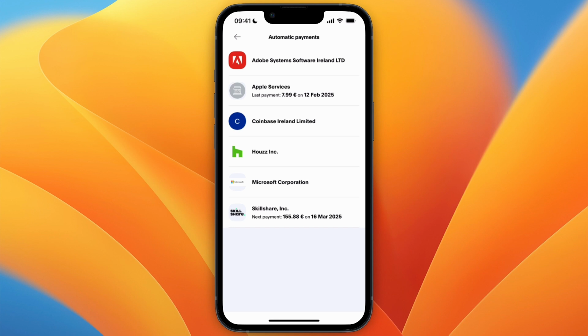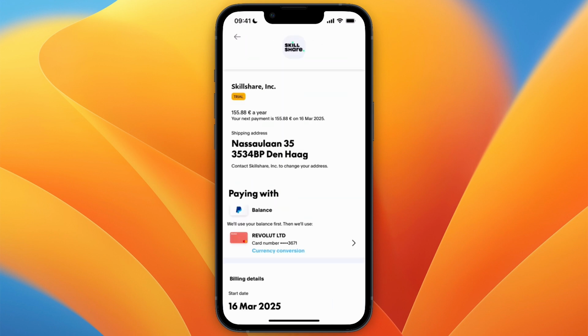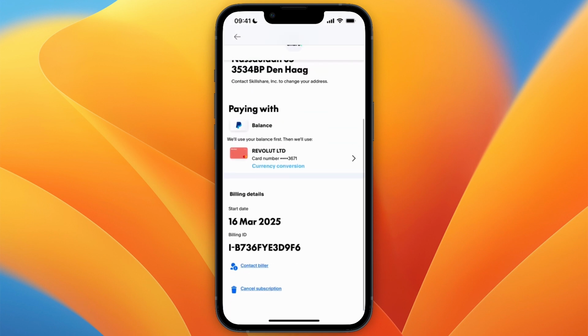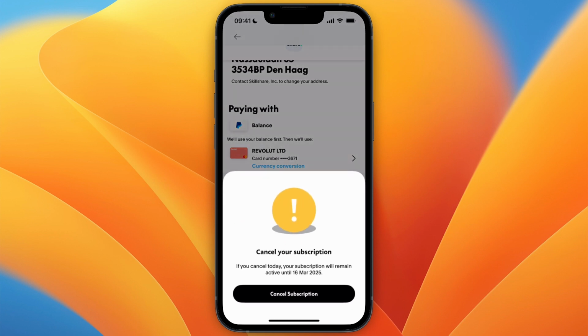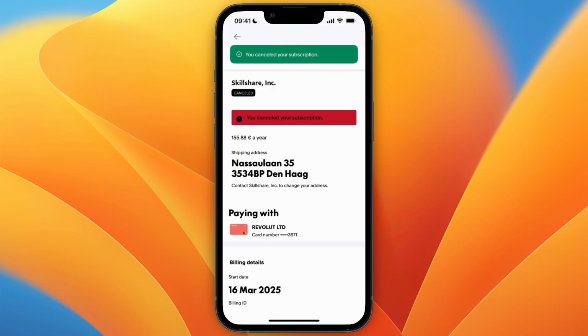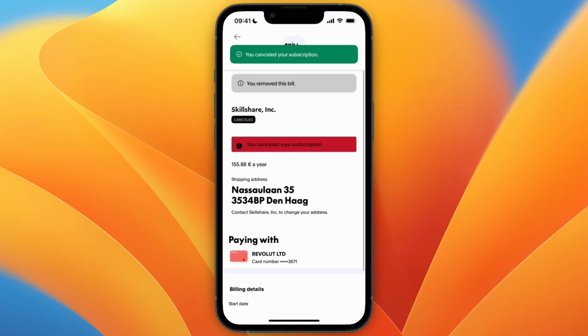For example, I'll click Skillshare. And then from there you can scroll down to the bottom, and there you will find Cancel Subscription. So go and click on Cancel Subscription, and there confirm by clicking on Cancel Subscription. And now you can see you cancelled your subscription.